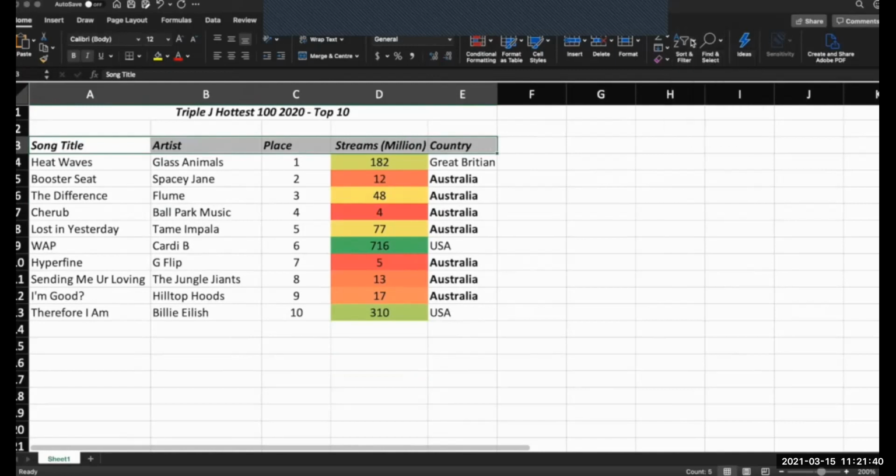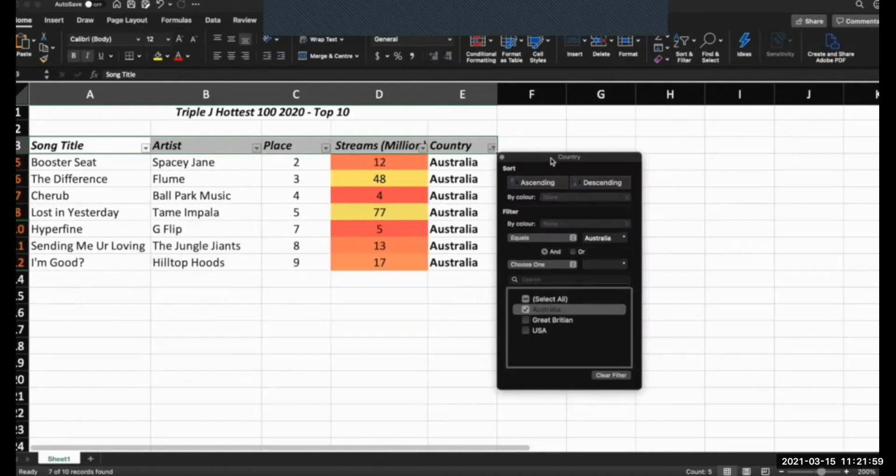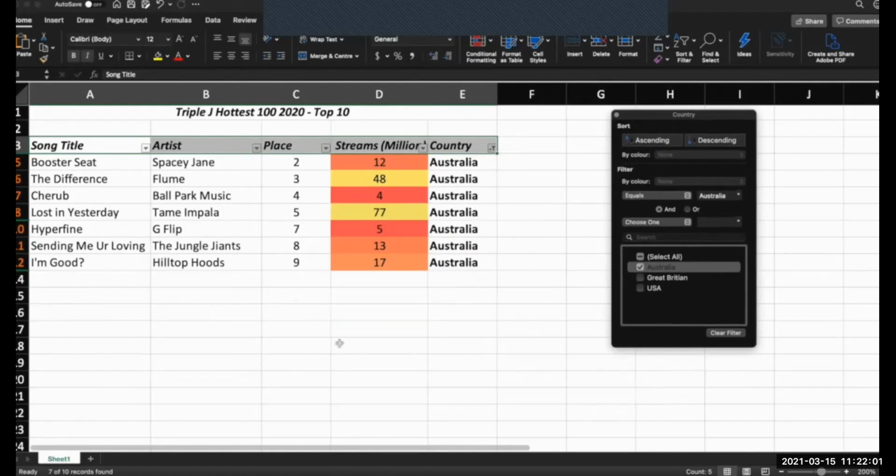And then I'm going to press this button here, sort and filter, and then I'm going to press filter. And as you can see, little drop downs appear under each title. So for example, if I only want to see Australian artists, I can go onto this little drop down, deselect all, only select Australia, and then you can see that only the Australian artists appear.